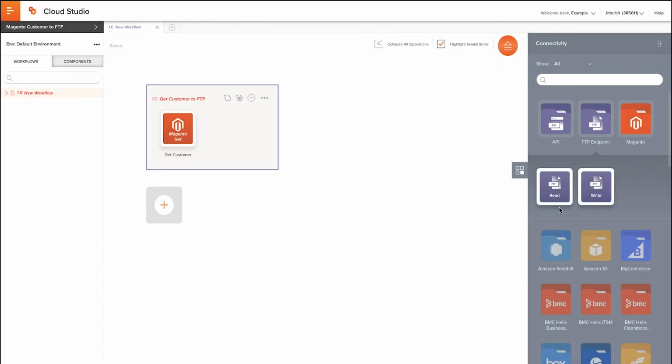I am presented now with two activities for the FTP. I see a read and a write. This workflow is actually going to use both, and I'm going to start off with the read. We're going to take a file from our FTP, and it's going to read it for the customer number that I want to get the information for. And so we're going to pass that through the Magento connector and then write the information that comes from the Magento connector to our FTP.